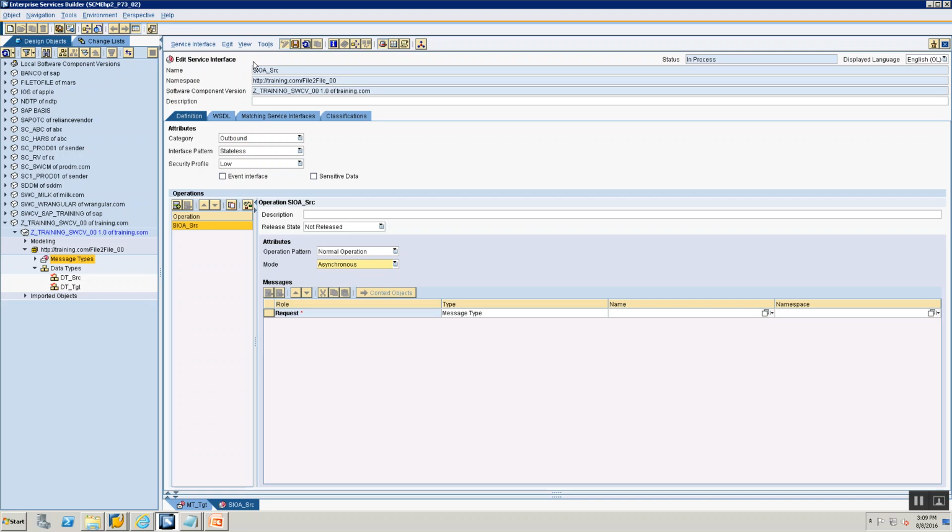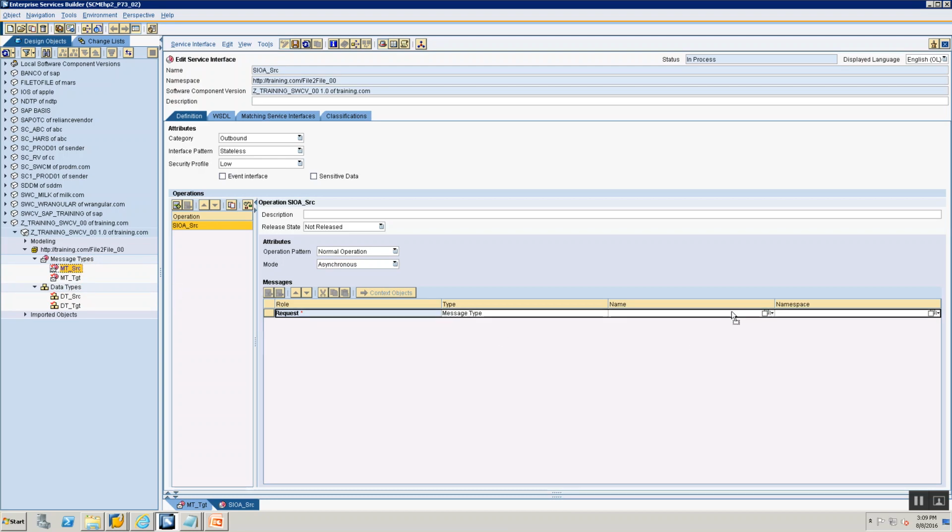And remember, the service interface uses the message type. So it is asking you what is the corresponding message type. I'm going to expand my message type here. My source service interface will obviously use my source message type. So I'm going to drag it here and drop it here.